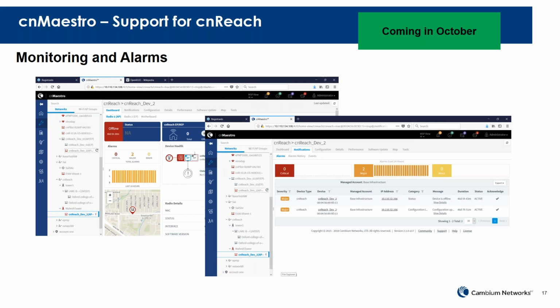So this is a pretty major enhancement to the cnReach platform, and really looking forward to some demonstrations coming up here in the next week or so, and then moving towards beta customers in September.